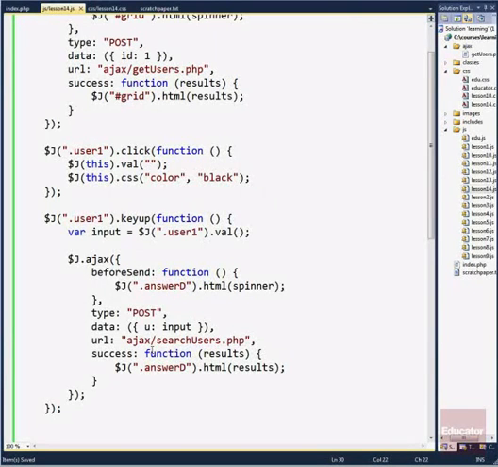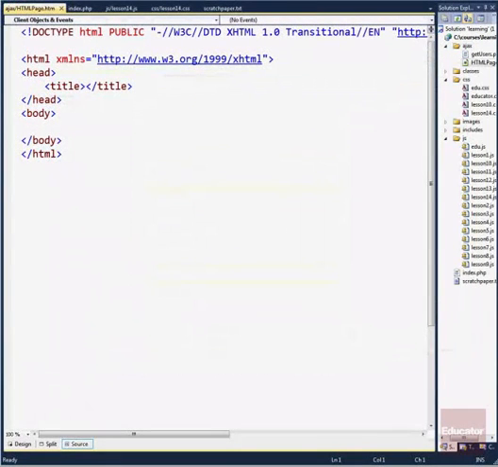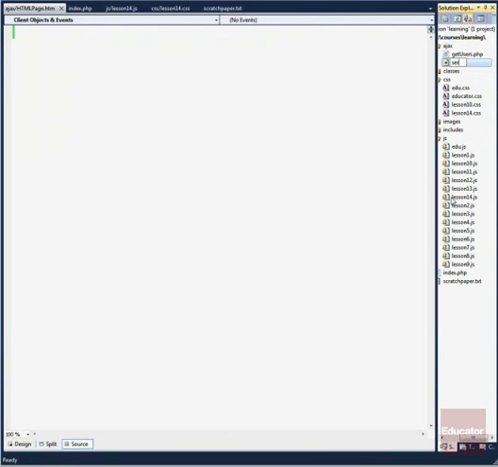Now we have to actually go write the search users stuff. So let's create a new, add new item. And once again, it's full of stuff. Let's get rid of all this, save it, and rename it to search users.